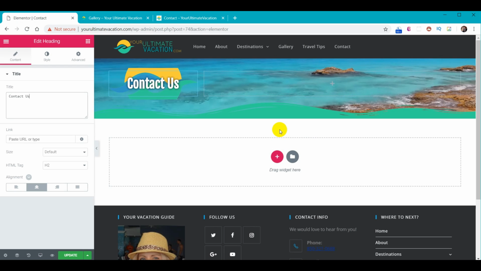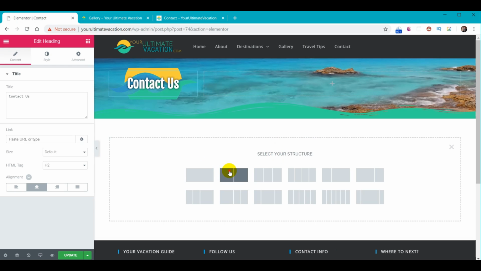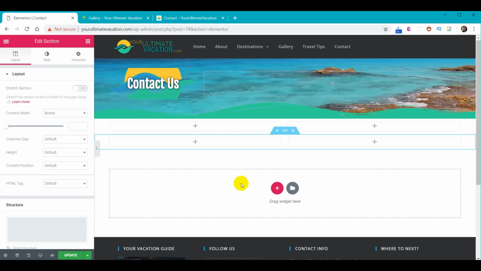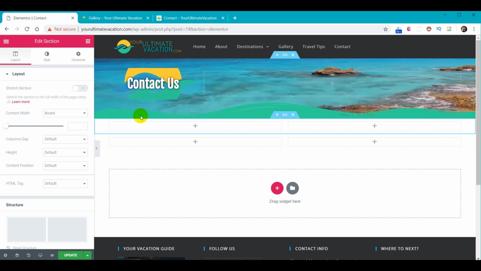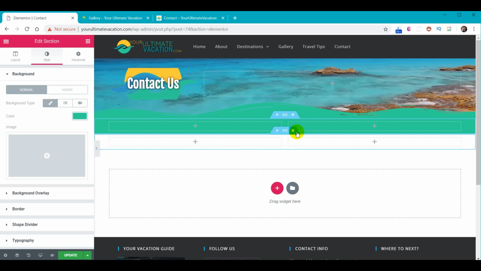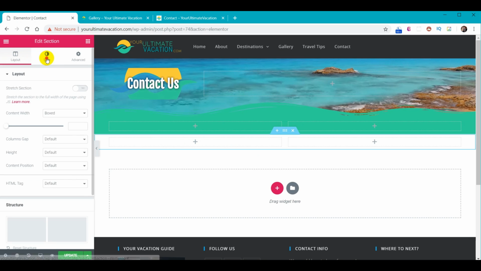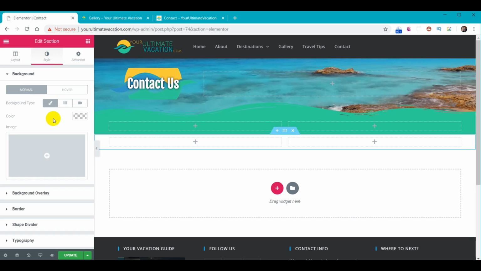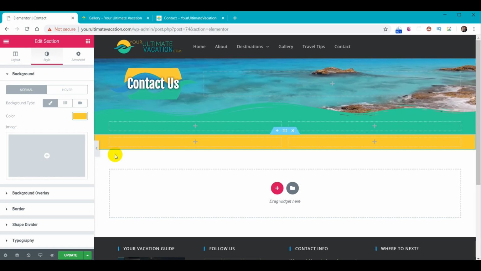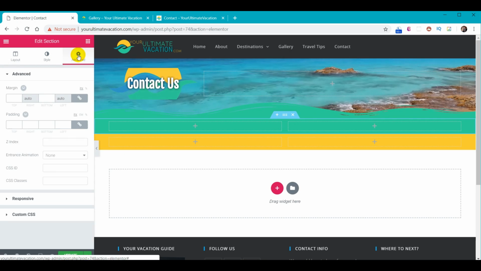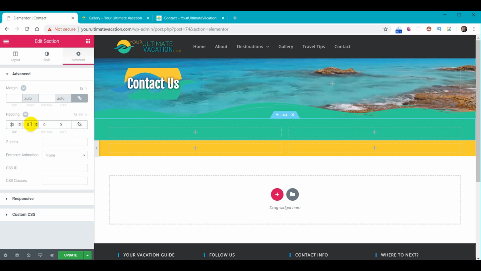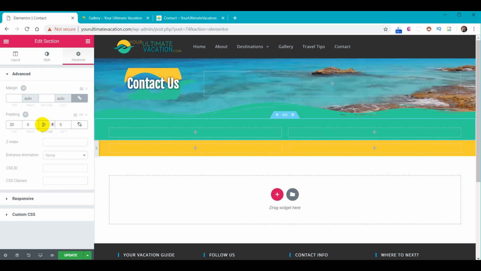Next, we're going to add another section. We'll make that 2 columns. And we're going to do the same thing again. And then for this first section, we're going to set the color to Bethany's green. Close that. And then we'll come to this section. We'll go into Style for that one. Set the background to Bethany's yellow. We'll close that. Now inside the first section, we're going to go into Advanced. We'll unhook that. We'll put a top margin of 20, a bottom of 60.